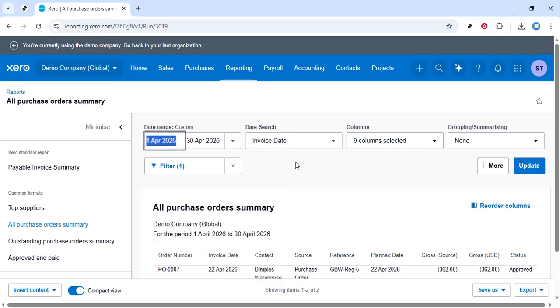Next, adjust the date search settings if they're available. You can usually choose whether to base the report on the invoice date, due date, or another date field. For tracking what's coming up, due date can be very helpful, while invoice date is great for understanding when expenses were incurred. You'll also see options to select the columns that appear in your report.